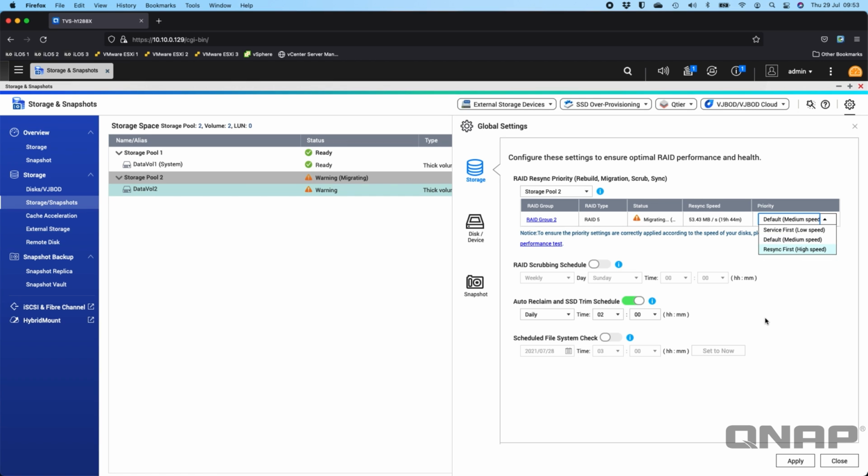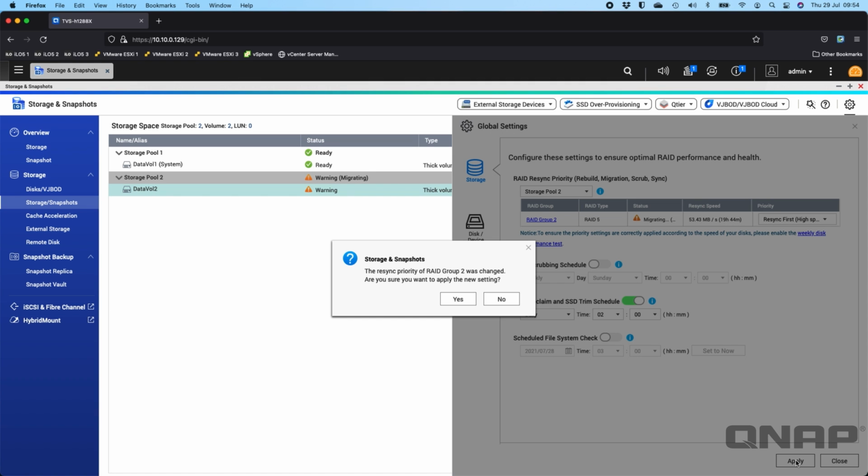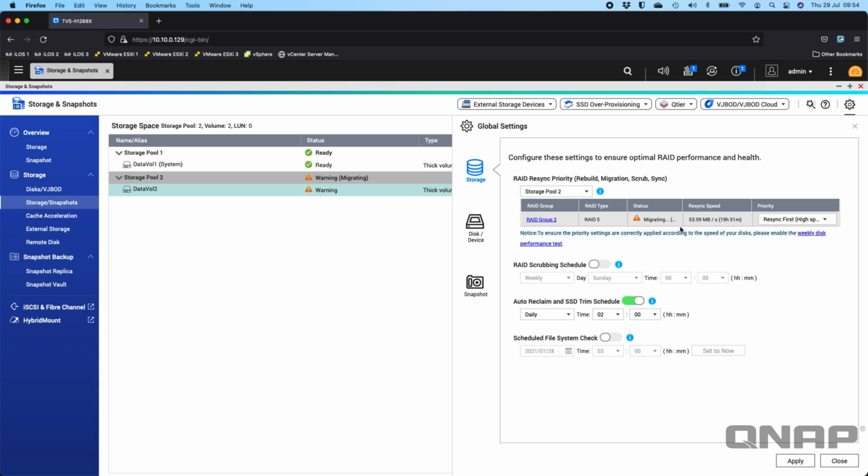Or if I really want to make sure that the NAS is still performing at its best, I can change to service first, so it will give a low speed rebuild. But it will impact the data transfers and data usage a lot less. So if I was to select that, resync first, are you sure you want to apply? Yes. And we should see in a couple of minutes that the resync speed will drastically reduce there.